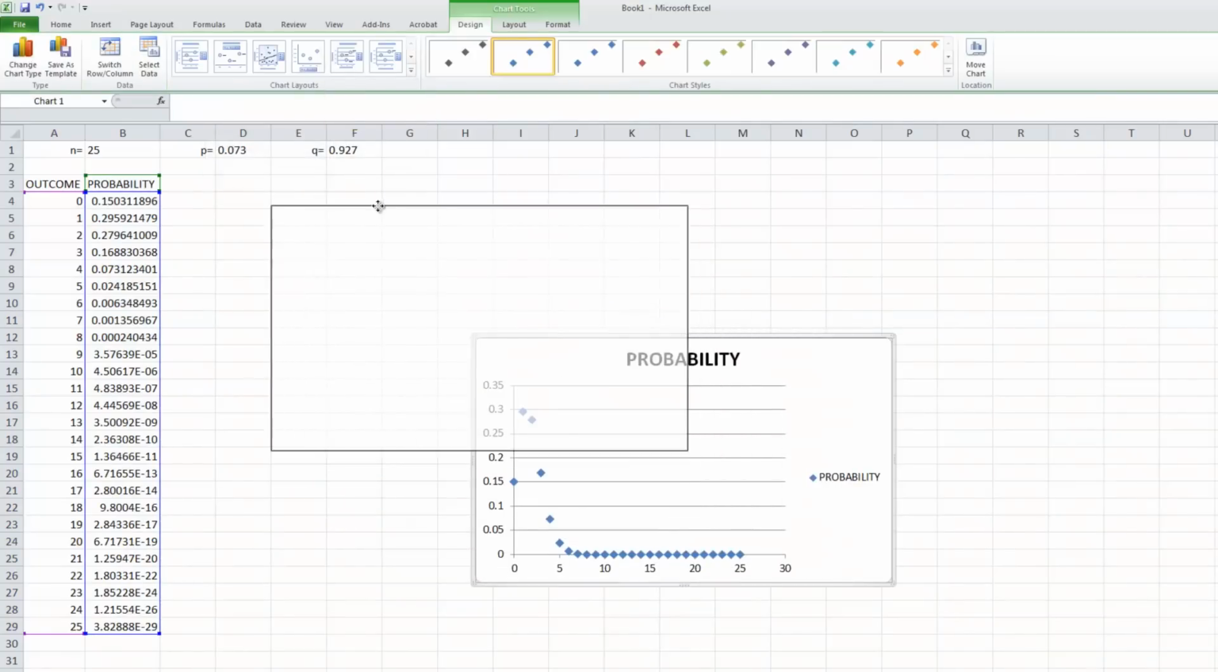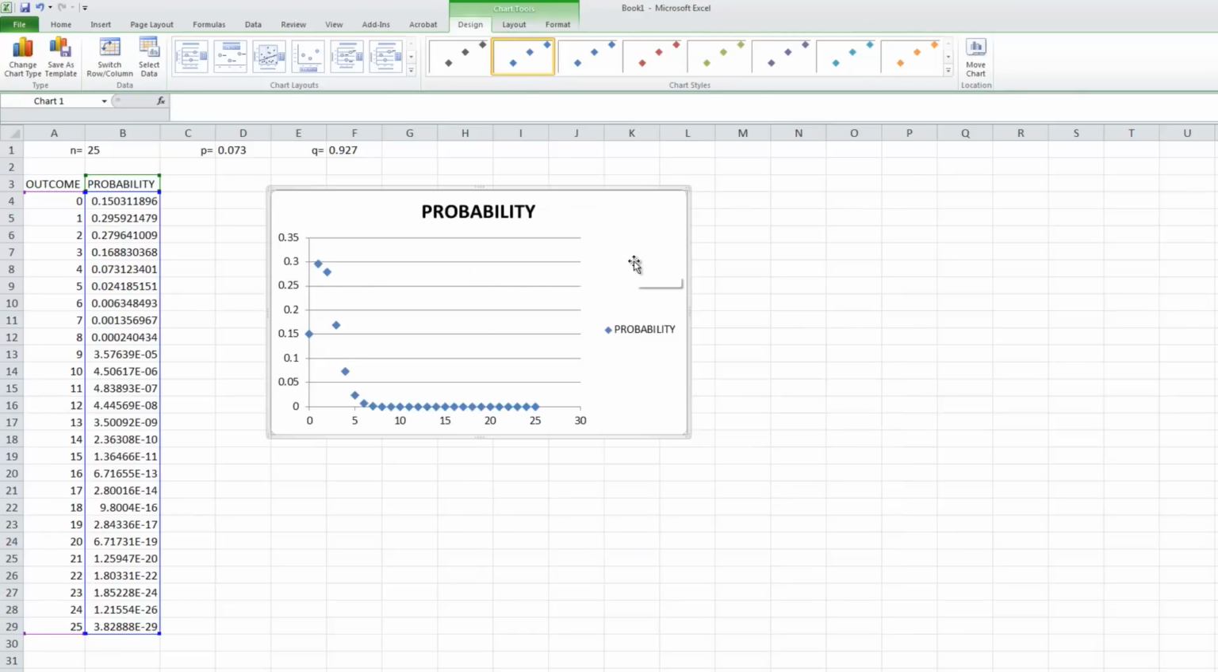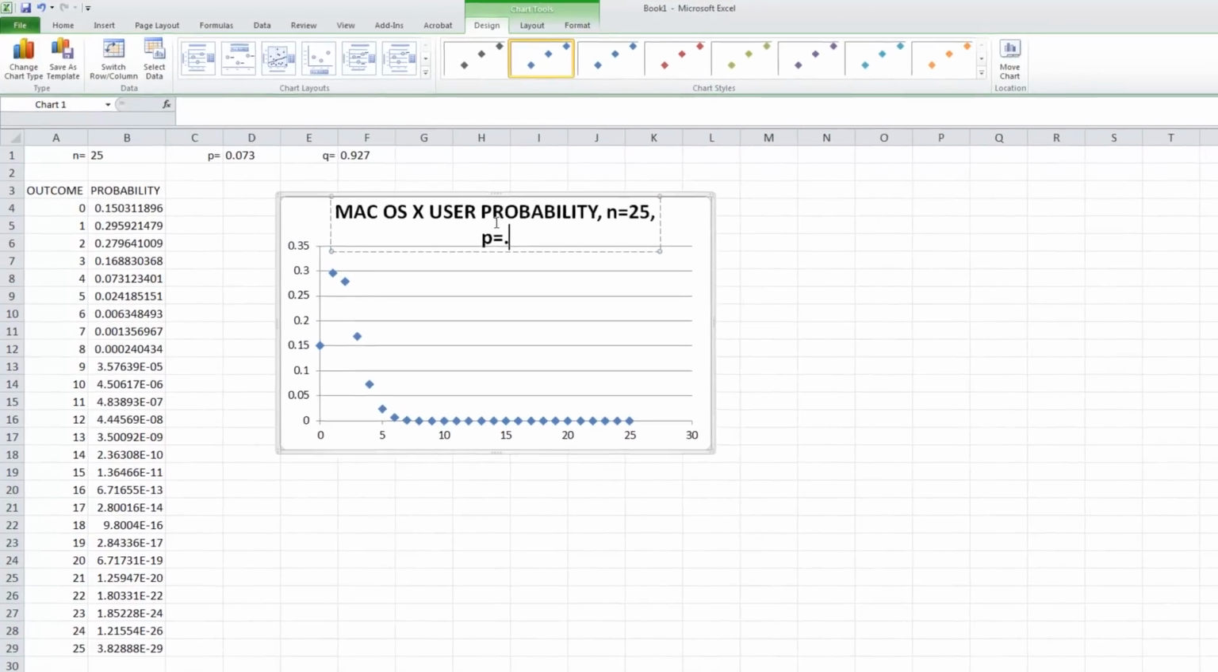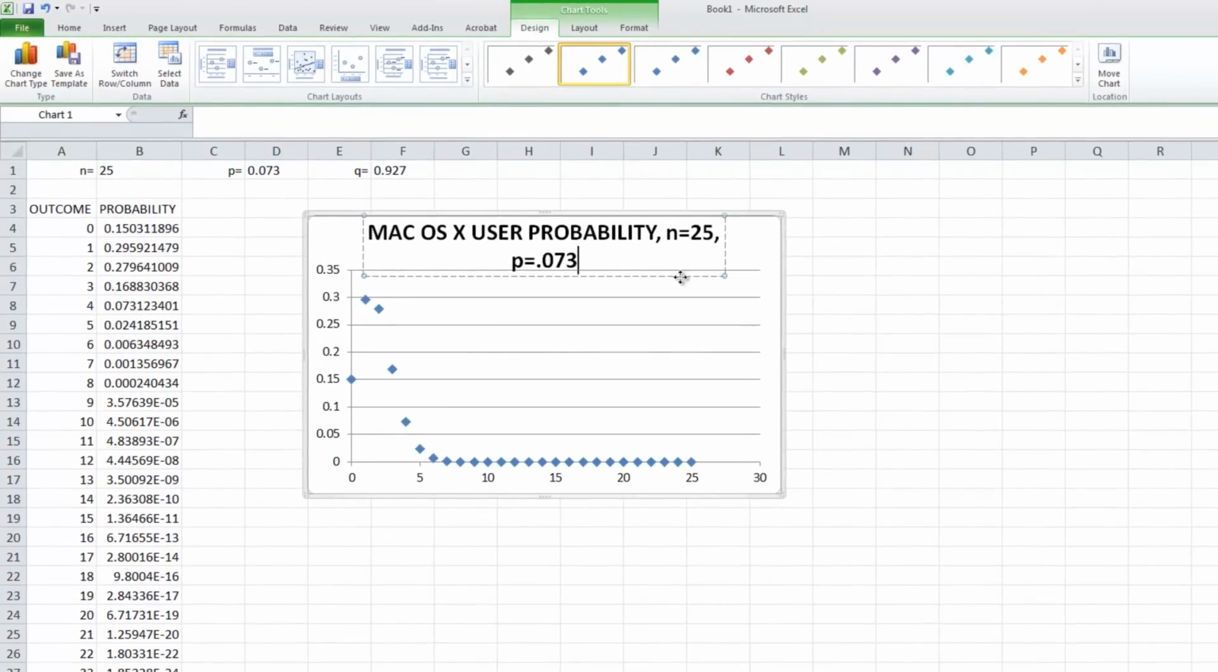And here is our graph. It doesn't look a whole lot right now, but we're going to make some changes to it. I know that this is probability, so I'm going to delete that in the legend, and change the title to something like binomial probability. I'm going to note that N equals 25 and P equals 0.073, as long as it gets the point across.